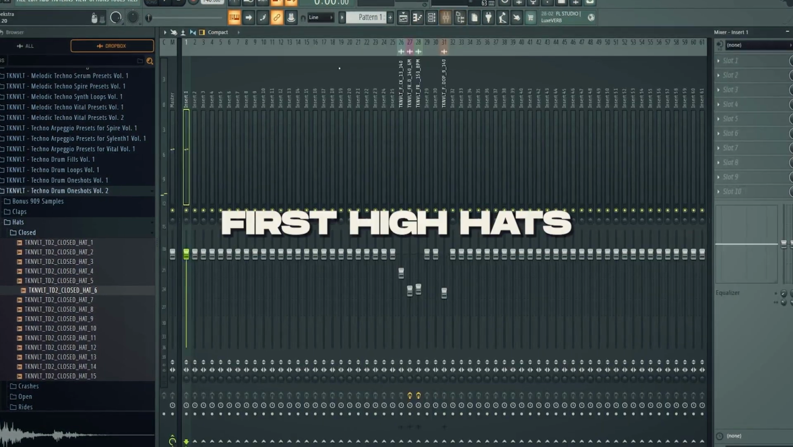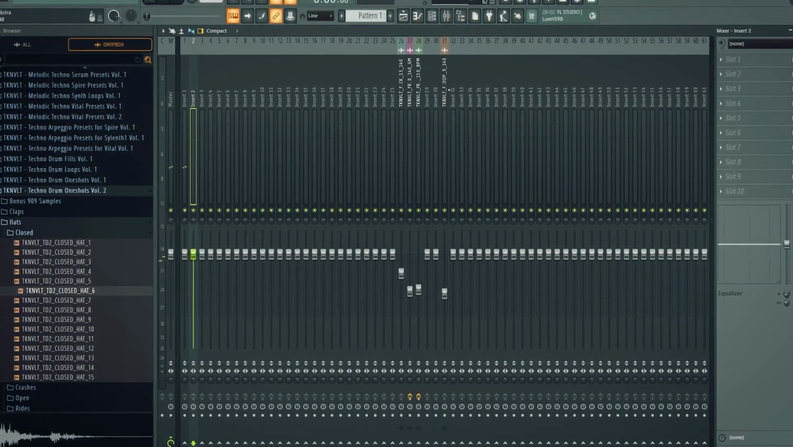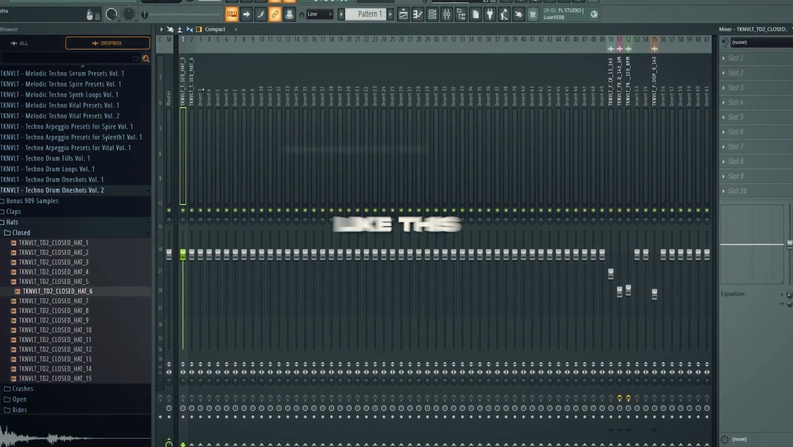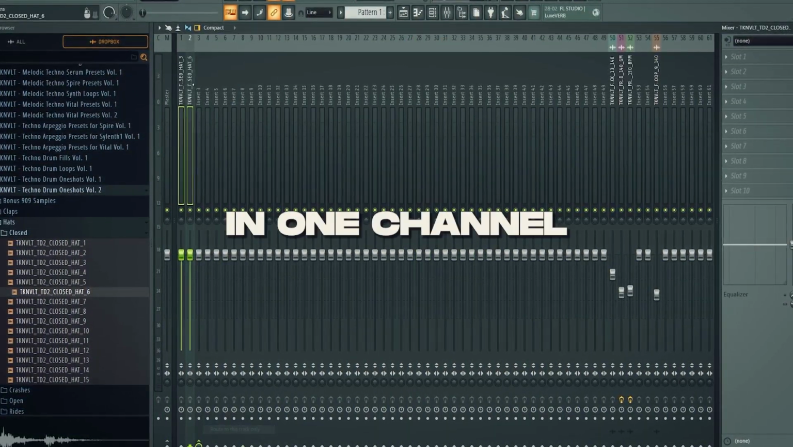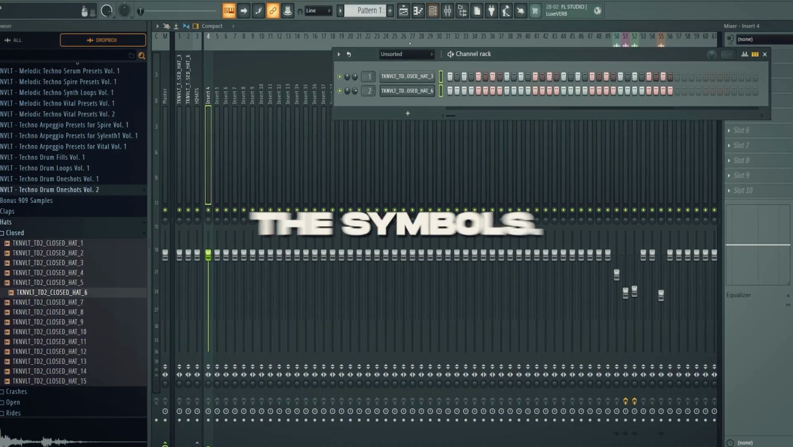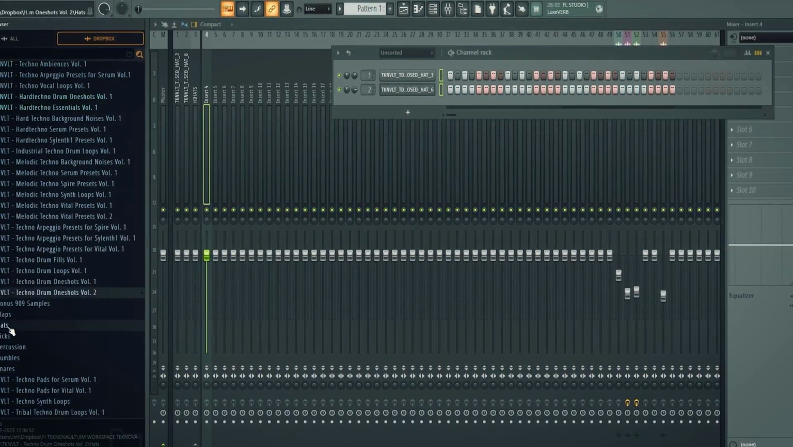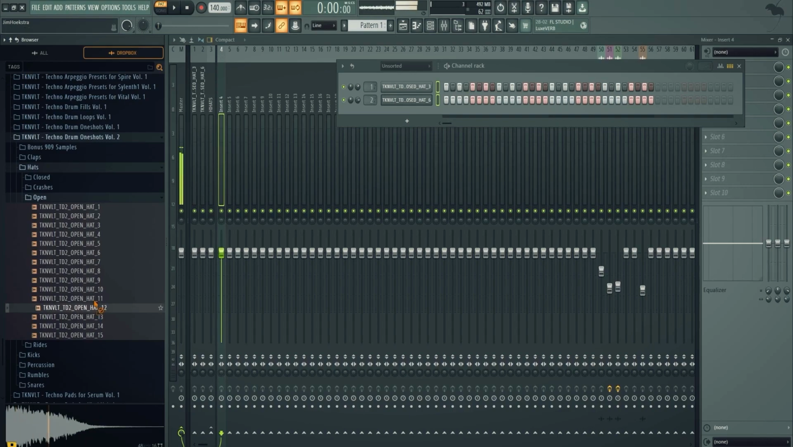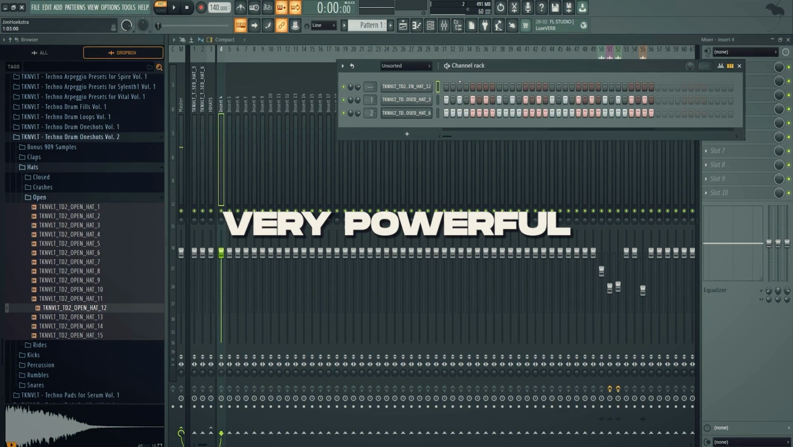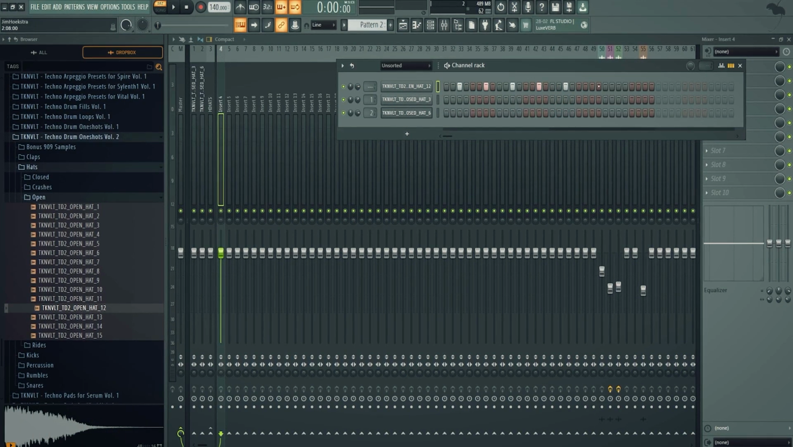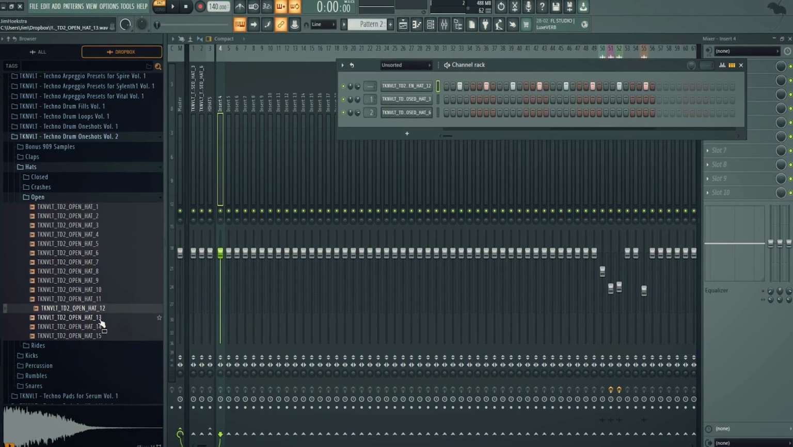So these two are our first hi-hats, and you want to work organized. So the first thing you want to do is route these hi-hats like this, right there, and put them in one channel and call this hi-hats. Let's get onto the cymbals. So our cymbals are going to be open hi-hats. I think this one works because it's very powerful. Let's get an offbeat vibe going like this, and there's nothing much to this. You just add it here.